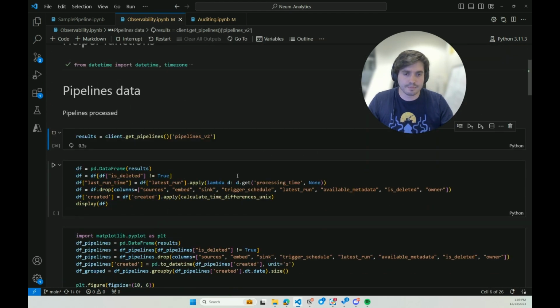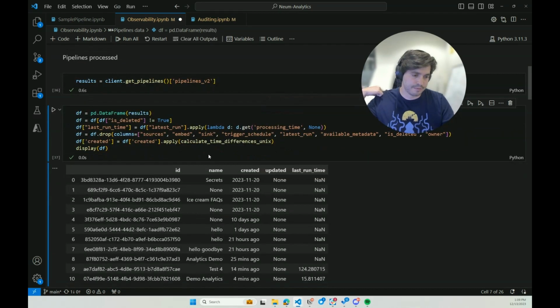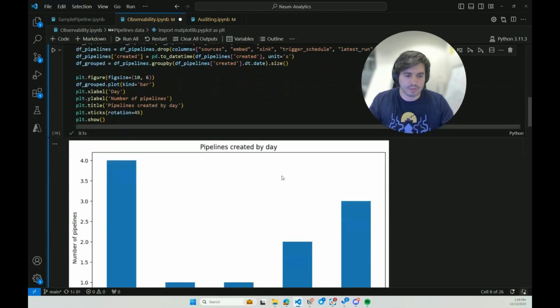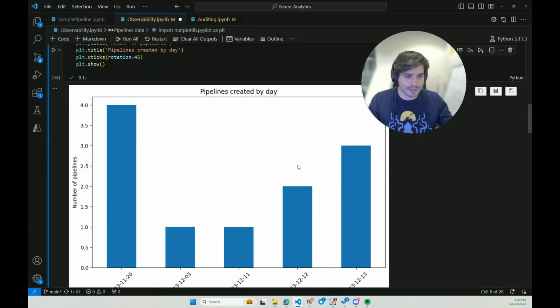And I'll start by showing you some of the basic observability capabilities, starting with pipelines. So the first thing that we have is I have the ability to see all the different pipelines that we have created within my account, as well as the amount of time that they took to run. And I'm able to very simply plot this out. You can see how I've created pipelines. This is my test history of how I've created pipelines over time.